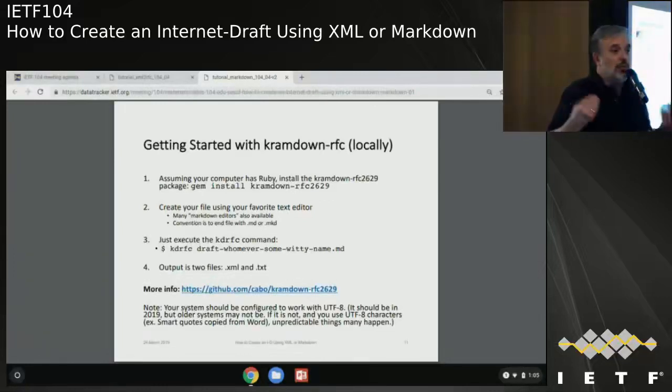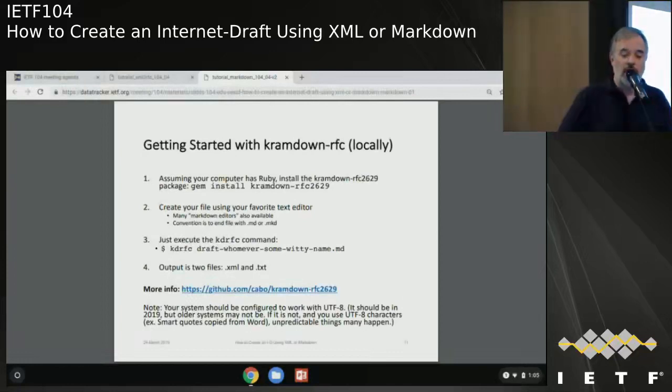And that's my tool chain. When I'm creating stuff now, I just write this file in Markdown, I do kdrfc, and then I just upload those files. You can find more at this URL that's shown for Karsten's repo on GitHub.